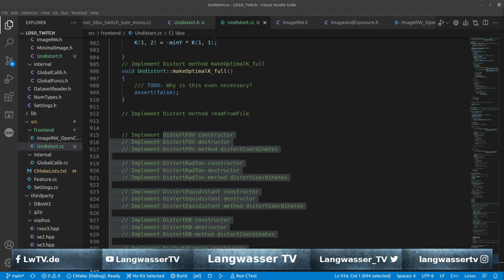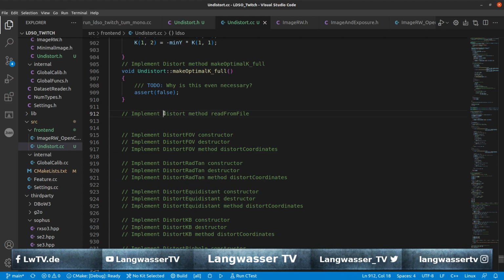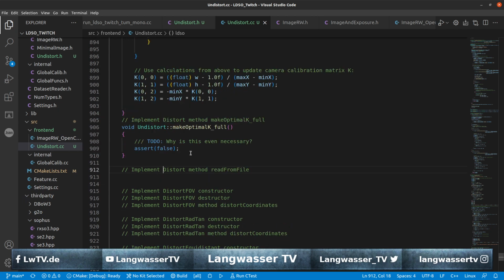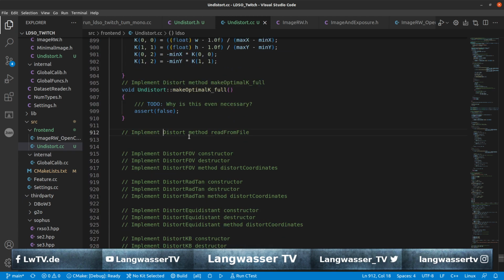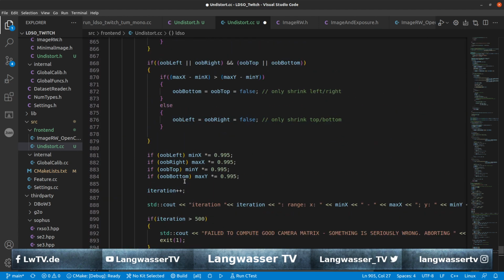Okay, welcome back to the next part. We need to finish the methods for these, the undistorters. So let me quickly fix that by writing undistort. Undistort.